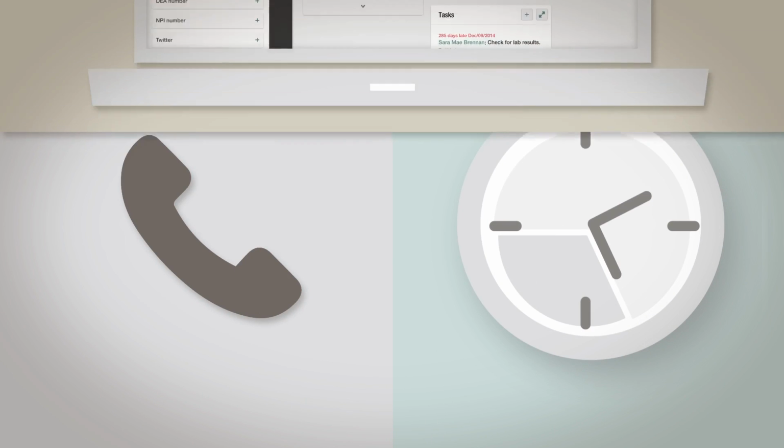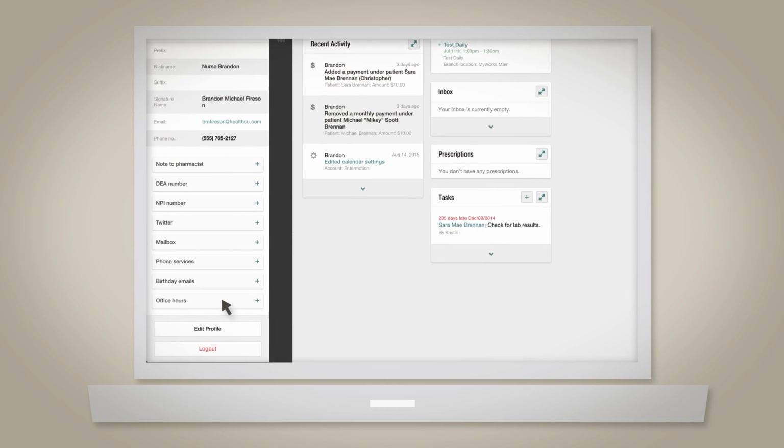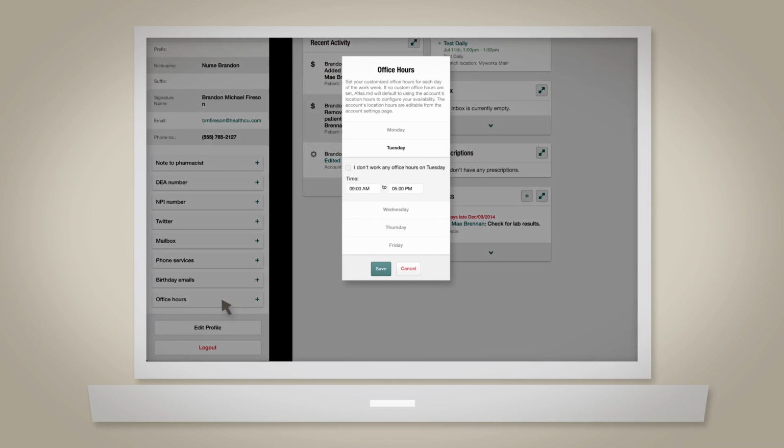Let's walk through setting up your customized office hours, shall we? First, head over to your profile page. Then select Office Hours to bring up the modal that allows you to enter custom hours for each day of the work week. Select the day and enter your hours. If you're unavailable the entire day, check the box for I don't work any office hours. Click Save and you're done.